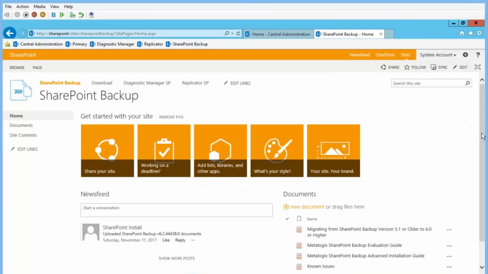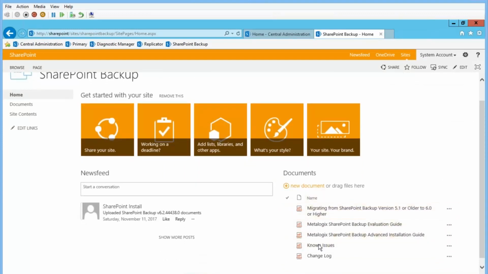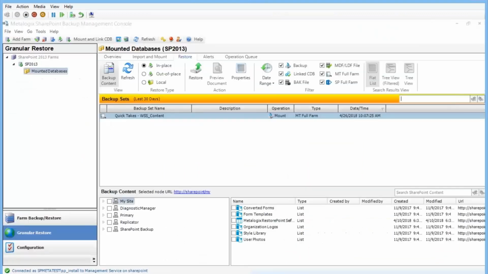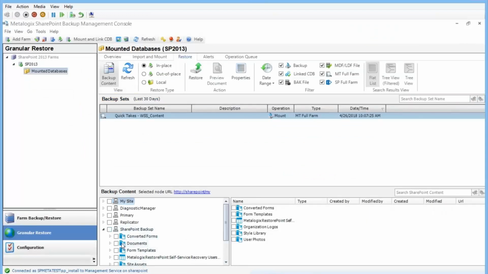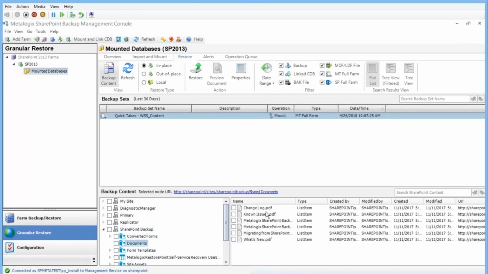So now we have something to restore. That document has been deleted. We'll go back into our console. We can look, here is that SharePoint backup site and everything that is contained within it. We click Documents on this side, and we'll see those documents populate right over here. The one we deleted was this What's New. So we'll go ahead and select that, because this is what we want to restore.